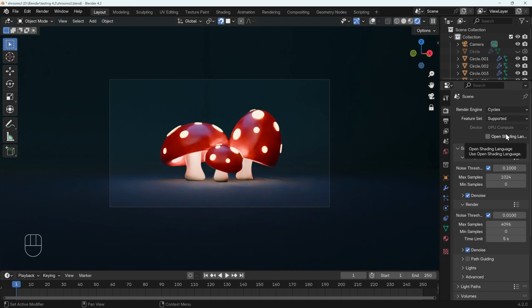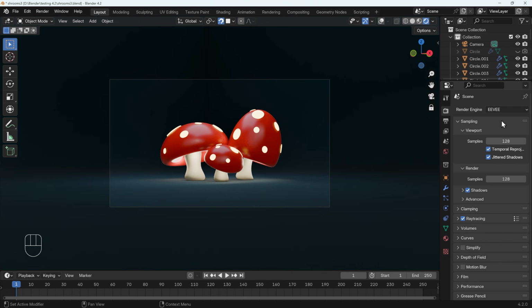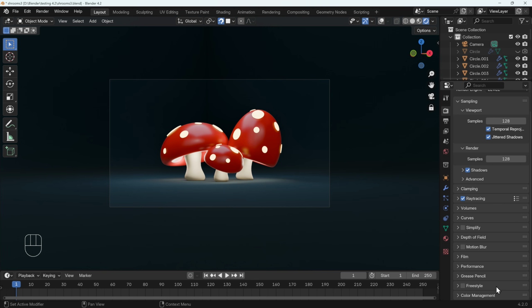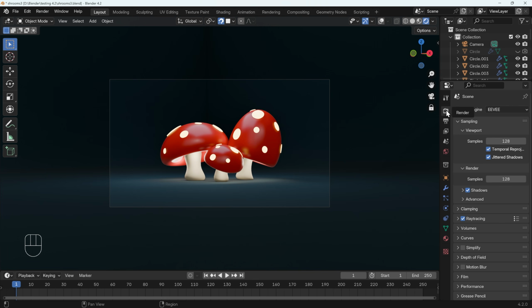If we jump across to that, you can see the results there, and Eevee isn't too far off, thanks to all the improvements. But unfortunately, we haven't got the bloom option anymore in the render properties. In order to set up bloom, we need to do some compositing. It's very straightforward and won't take you very long, and I'll show you the quickest way to do it.